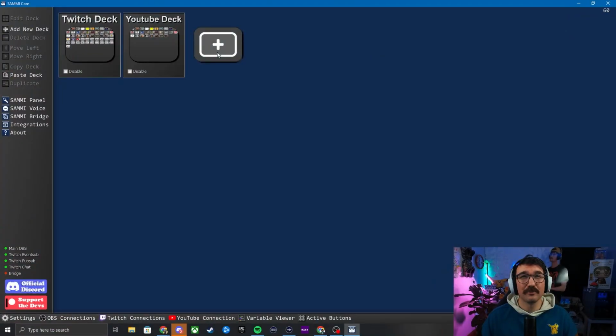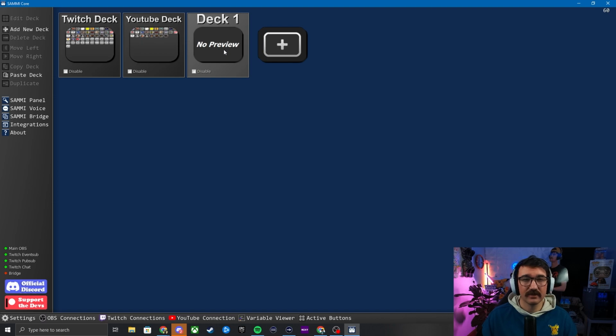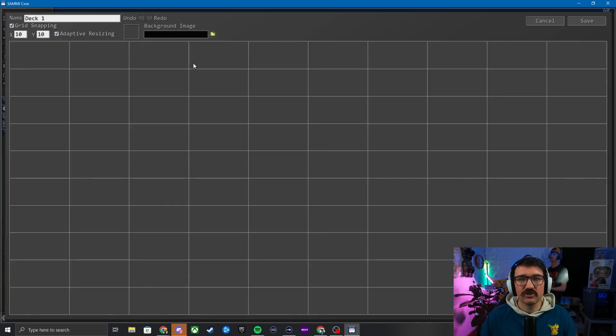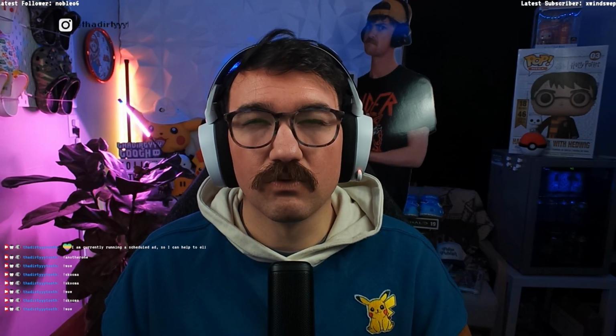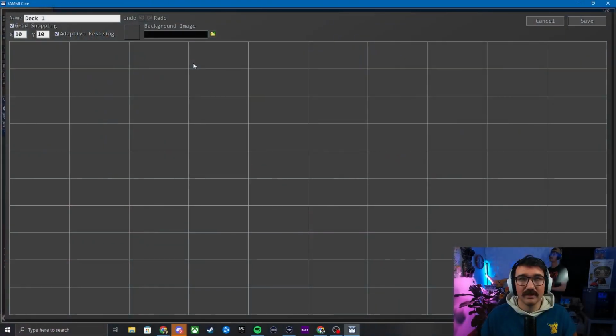Today we're going to start with a blank deck. When you open the program, you won't see these. You'll see a plus sign and you'll click Add New Deck. Double click into it. This will show you how SAMMI is very similar to a Stream Deck. And if you don't know what a Stream Deck is, you might be living under a rock, which might be why your streaming career isn't taking off. Anyway, a blank deck. This will be your canvas for creating amazing things for your stream.